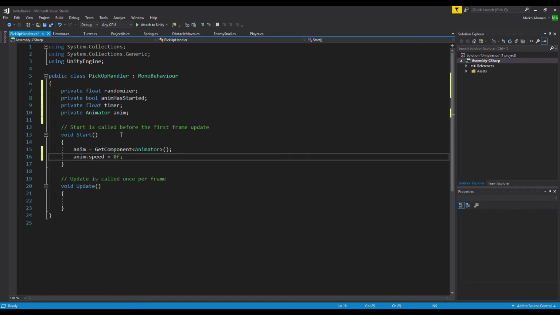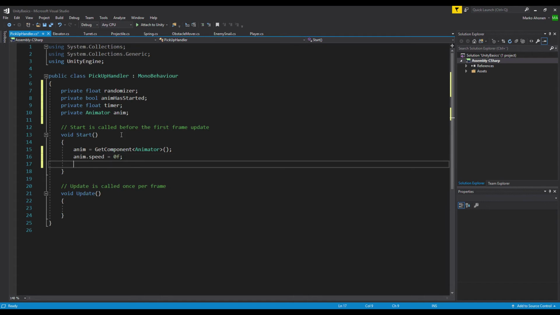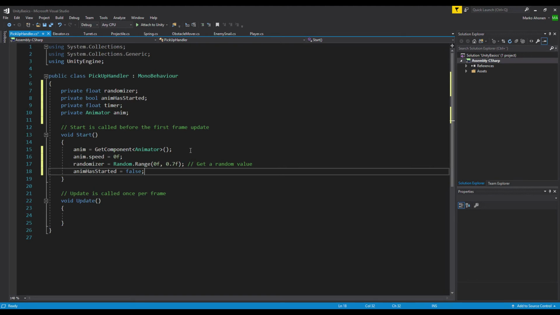Then it's time for the random value. Write randomizer equals Random.Range parenthesis. In the parentheses, we need to define two values, minimum and maximum. Write 0f, 0.7f. This function will get a random value between 0 and 0.7. Lastly, write animHasStarted equals false.